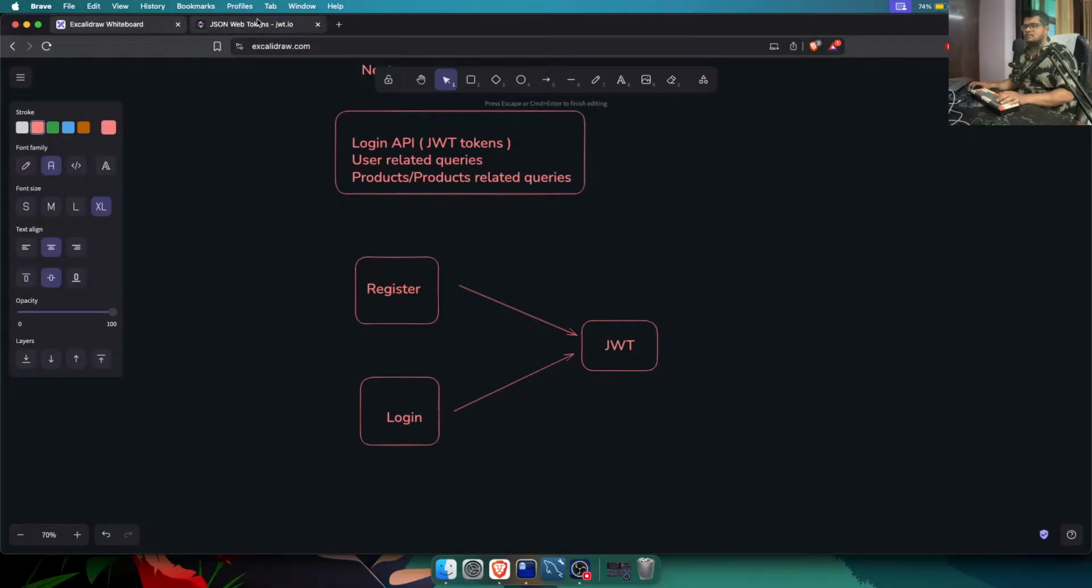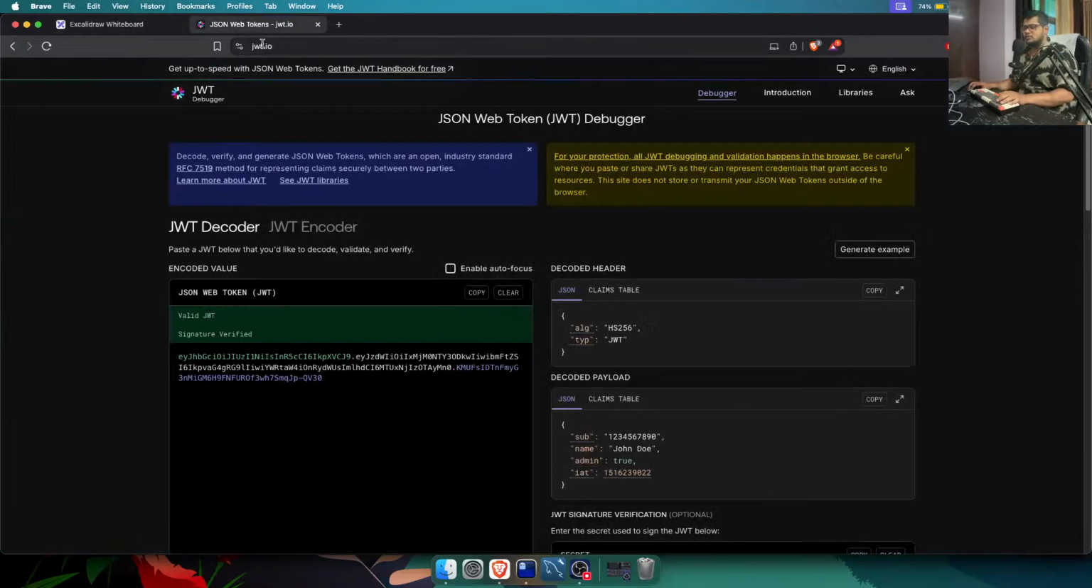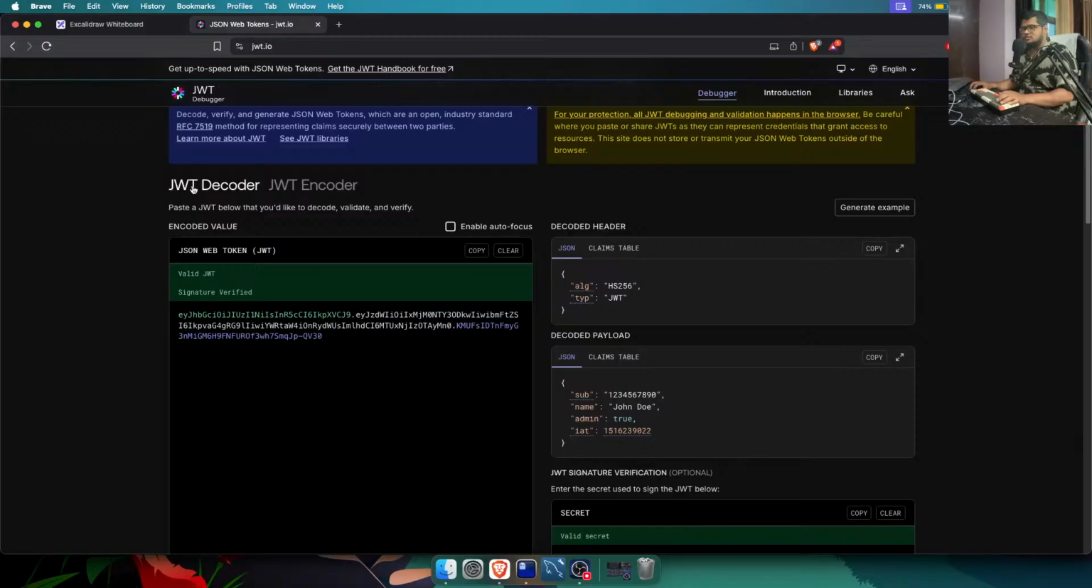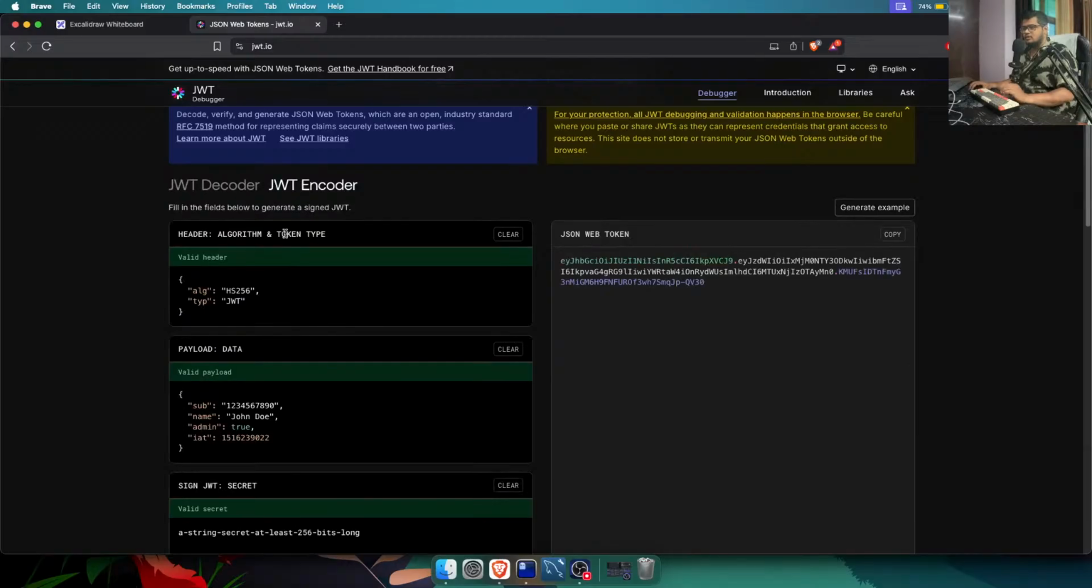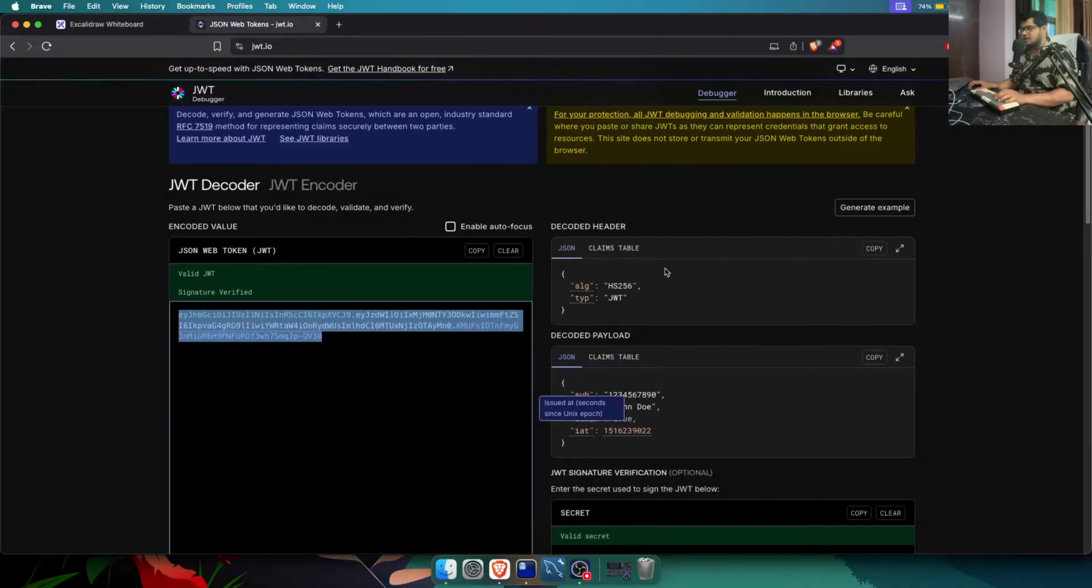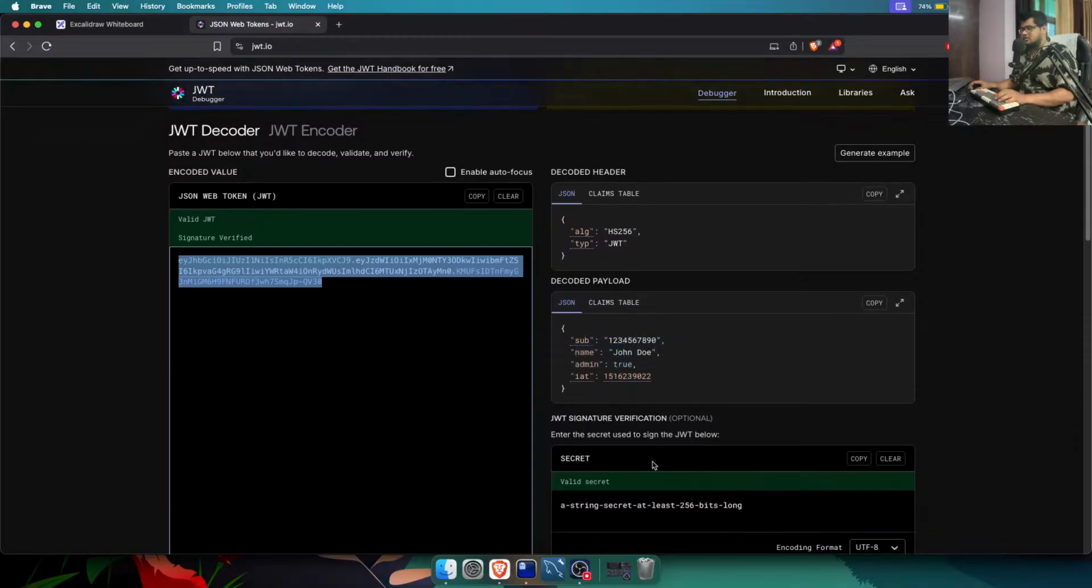To verify the token, we have the jwt.io site. You can go through it, paste your token over here, and it will decode it for you. It has a JWT decoder and a JWT encoder. As soon as you pass your JWT token in it, it will extract the information and decode it for you. So as you can see, the subject is this, the name, and admin is a role. Either it's admin or a guest user or something like that.